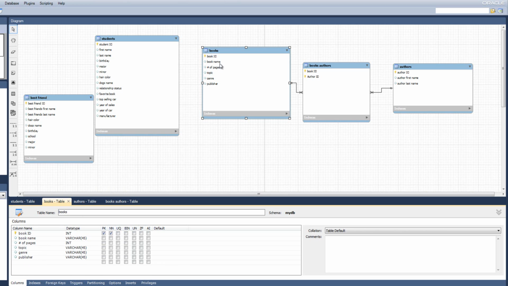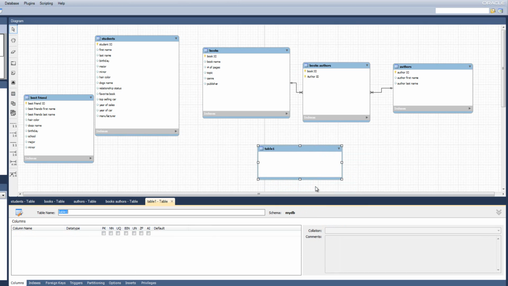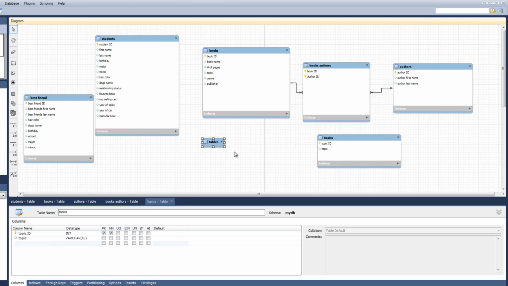Okay, so now you can see where it says topic. Topic is another many-to-many relationship. That is because a book can have multiple topics, and also a specific topic can go to multiple books. So what we're going to do is create a new table. I know, it's hard work. Edit new window, topics. And I guess we'll make topic ID and the topic. It's kind of broad, but whatever. Then also another intermediary table.